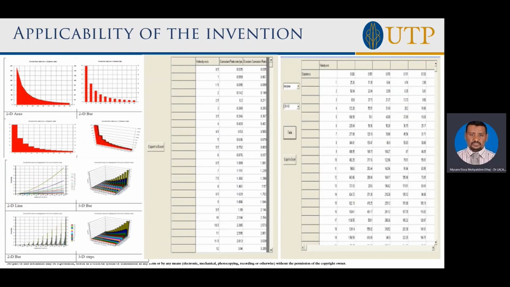Here are examples of 2D figures and 3D figures obtained for erosion and corrosion, and they show the effect of some parameters on the erosion or corrosion rate. And also, here is the table output form, which can be exported to an Excel file.